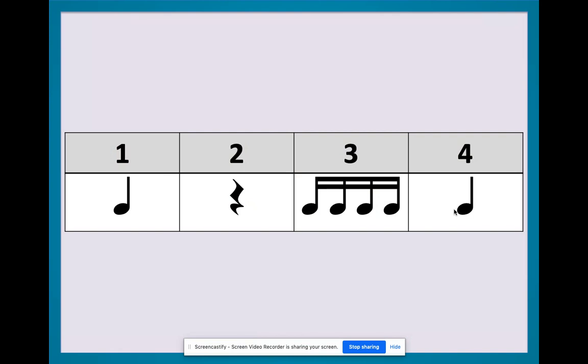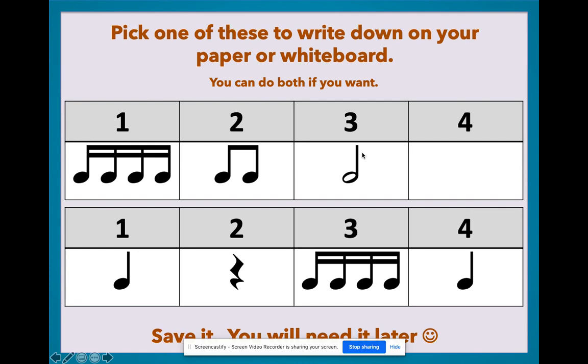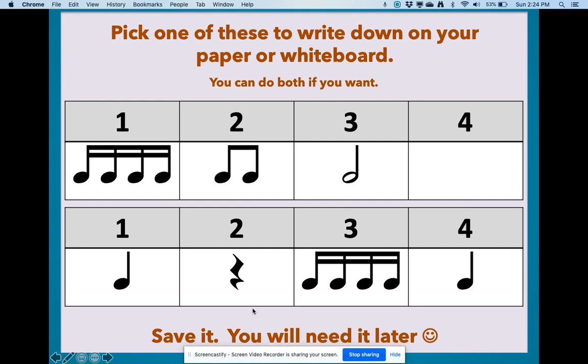All right. So we have both of those. Here is your job. You're going to pick one of these to write down. You can do both if you want to. That's just fine. You're going to write them down on that paper or on a whiteboard. I would like you to have 1, 2, 3, and 4 across the top. And you're going to save it because you will need it later. So I'm going to give you about 5 or 7 seconds here. Pause the video so you can still see them and write those rhythms down.